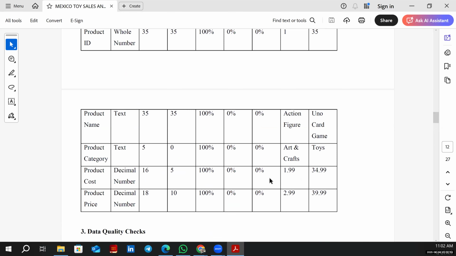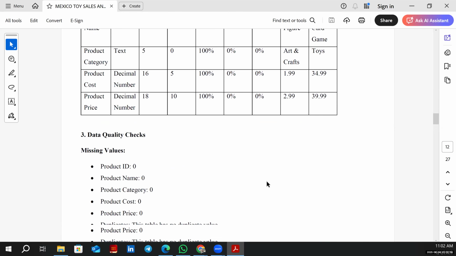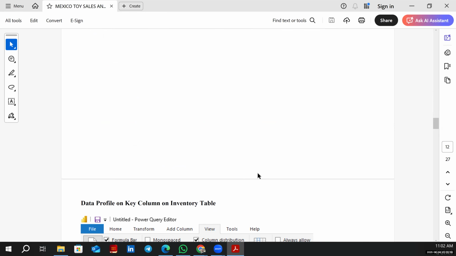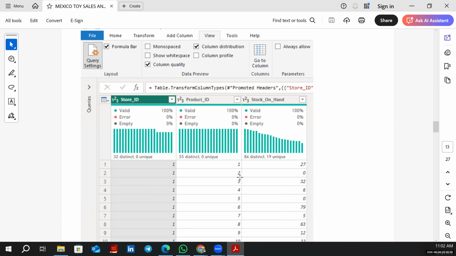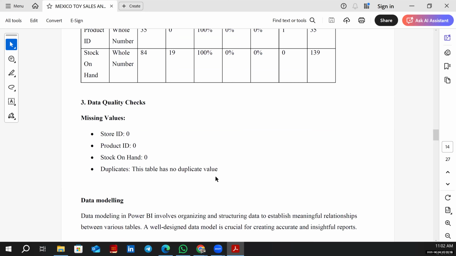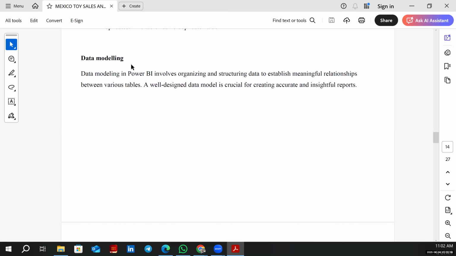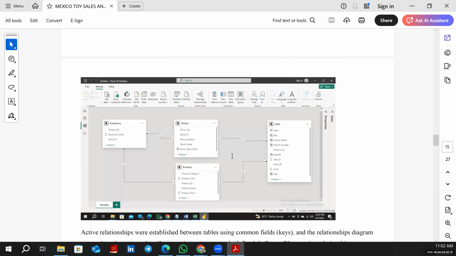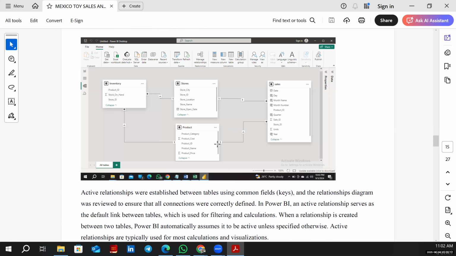This one is quite small, 27 pages. I worked with multiple tables here, so that was why. And I did data modeling. For those that have done Power BI, you understand this, right? I was able to do all of that.